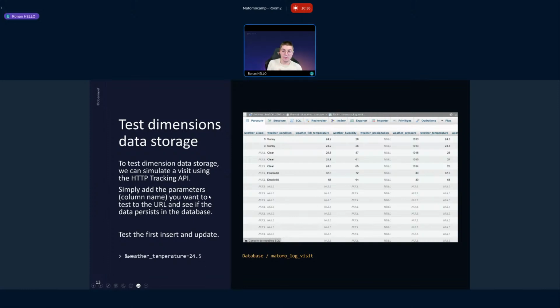And I tested it for every one of my dimensions because some are floats, some are integers, and some are strings. So I have to test every dimension to be sure that the database handles the right format. Okay. Here for visit dimensions, you can see that column right in the database in the Matomo log visit table. Okay, now we have dimensions working with storage working.